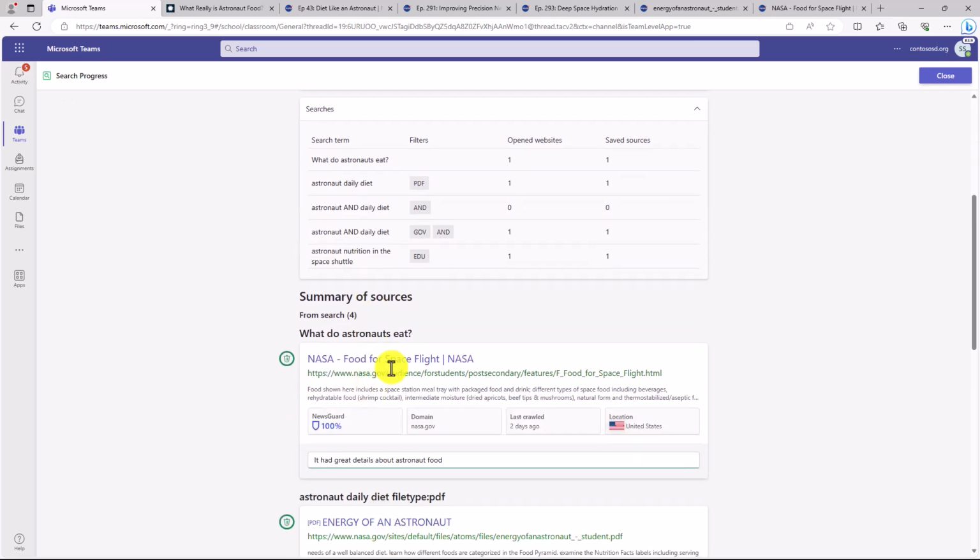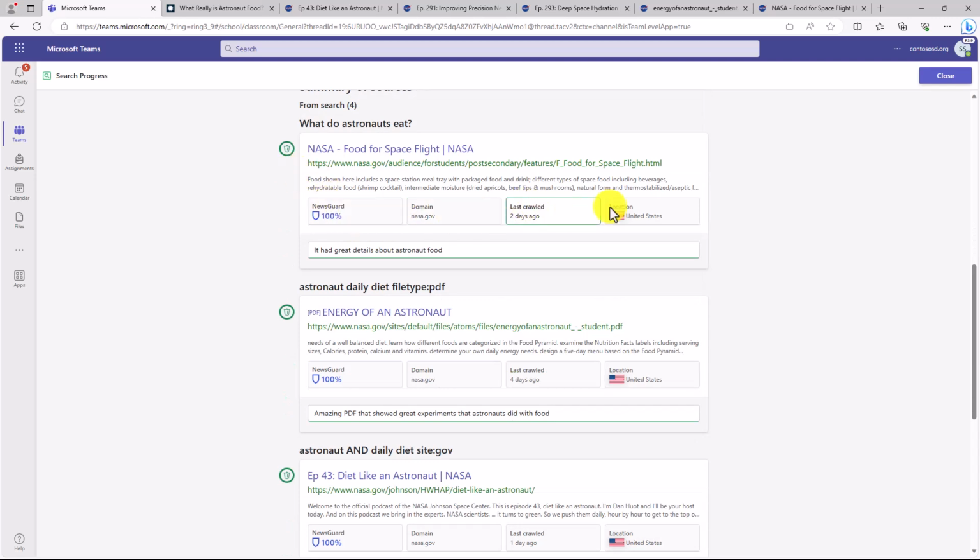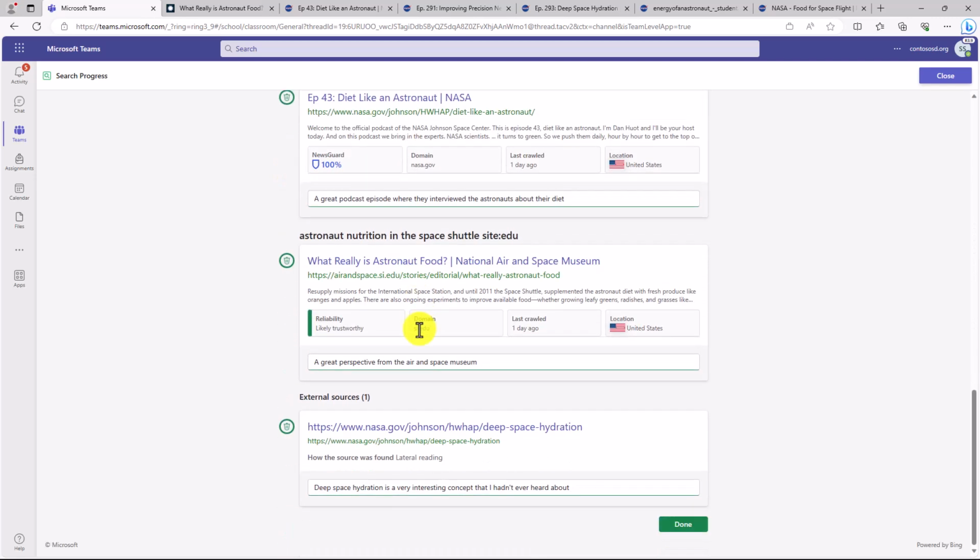If I scroll down further, it has all the summary of my sources. So here we are, all the different sources that I saved right here in a nice list. This makes it really powerful. It's almost like a super bibliography. Now at the bottom, I'm all set, so I'm going to click done.